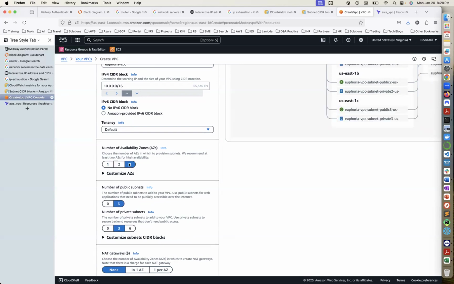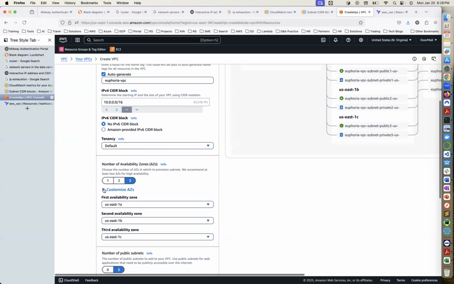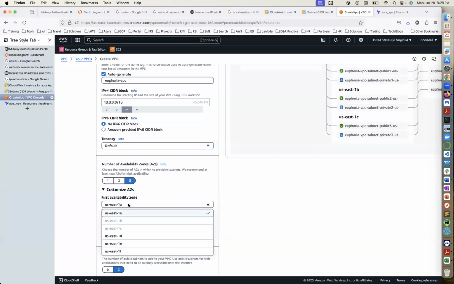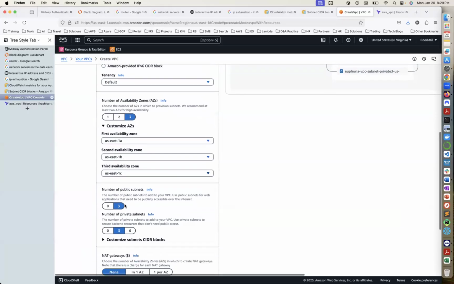If you want 3 availability zones, let's choose 3 availability zones. If you want to customize, you can choose different customs. Let's keep it simple for now. Let's choose 3. US-East-1A is the first availability zone. US-East-1B is the second one. US-East-1C is the third one.